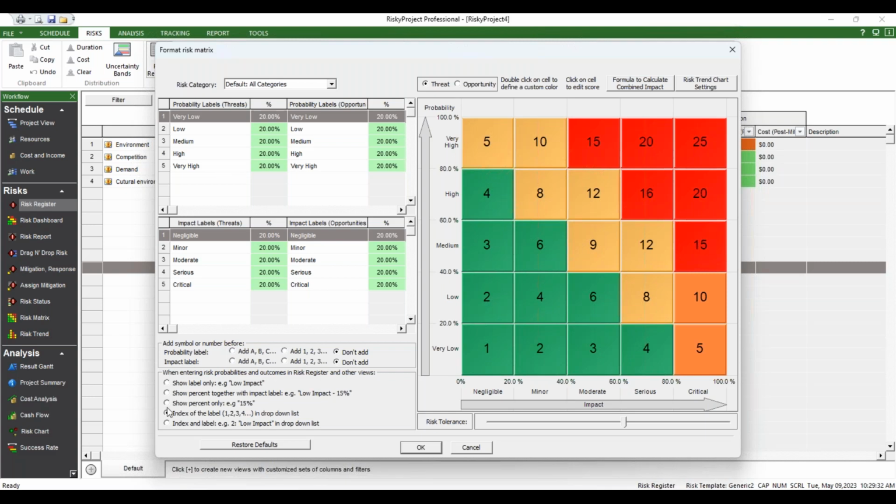So typically the default for qualitative is index of the label. For quantitative, we normally use show percentage. So you're going to be entering in a probability as a percentage, and you'll be entering the impacts as a range. It can be a range of percentage. It could be with a statistical distribution. So again, this would be very critical when you're setting up how you want to input and output that risk.